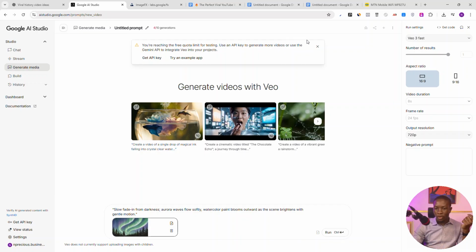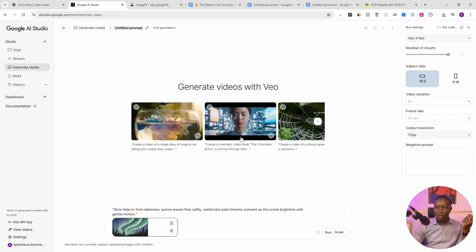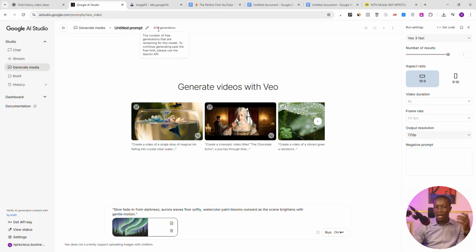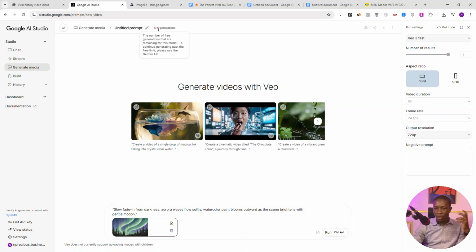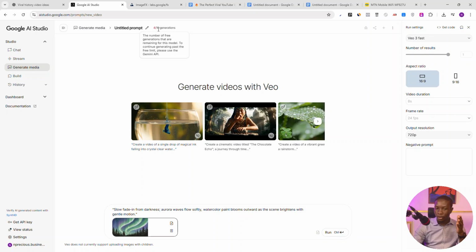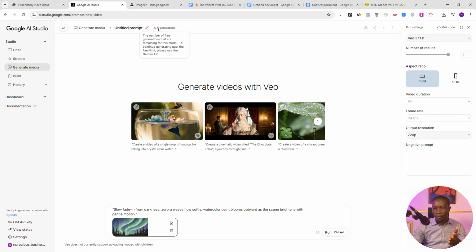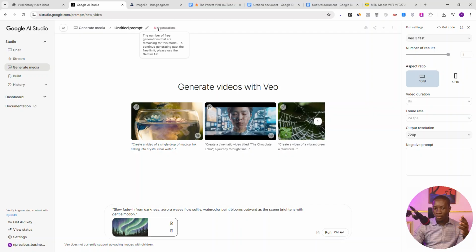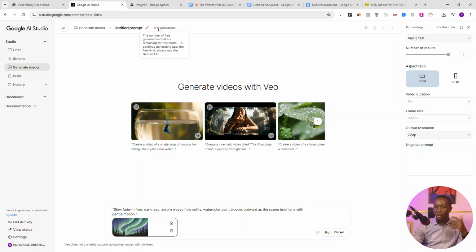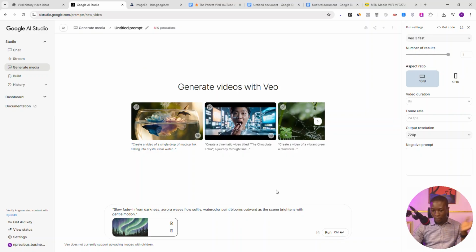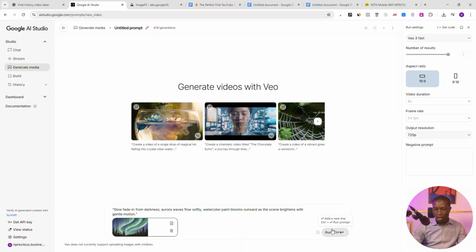Now, I want you to take note of something here. Since it's the first time you're doing it, you have 10 free generations. Like I said, this particular video generation tool is actually free for just your 10 free videos. But if you go beyond 10, it will ask you to upgrade to Gemini AI. So if you want to upgrade, you can go ahead to upgrade. But here, I just want to stick to free. So I'll just click on this place here.